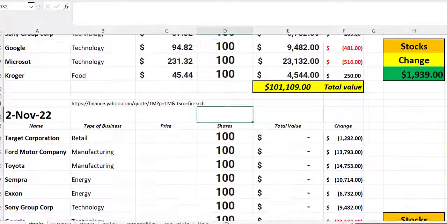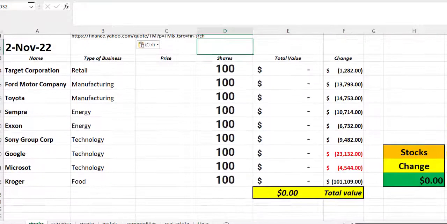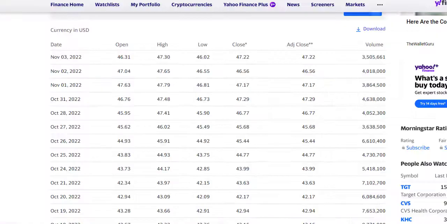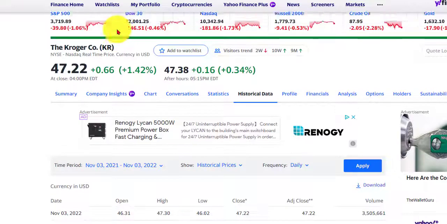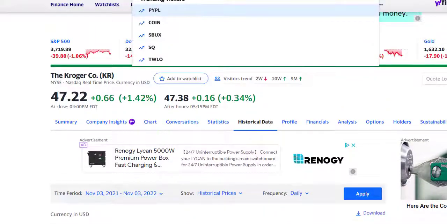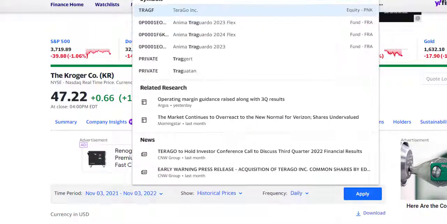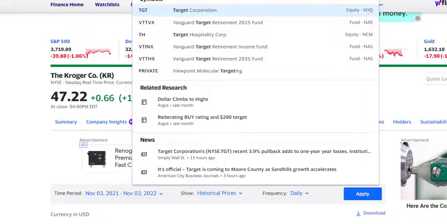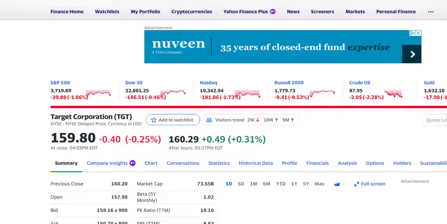I'm just going to look up the prices. So hold on one second. And I'll go there, click. So I'm at the Yahoo page, right? My first one was Target. So I'm just going to type in Target. Gonna spell it right, Target. And so this is today's Target.